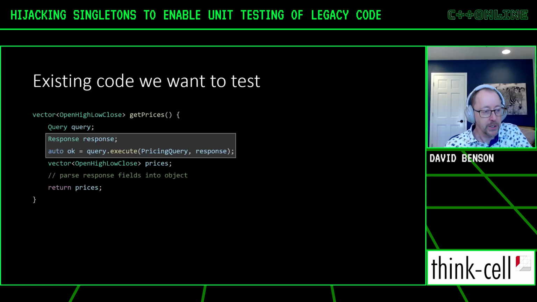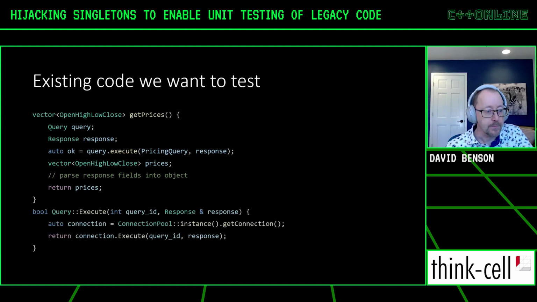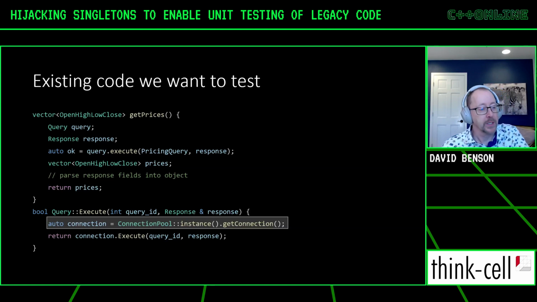So here's the legacy code. The interface isn't quite as nice as it was before. We have some kind of response object that we get back as an output reference parameter when we call execute. So what does this actually look like? I don't see a singleton, right? So our query execute method accesses a singleton under the covers, gets this connection, and then calls it.